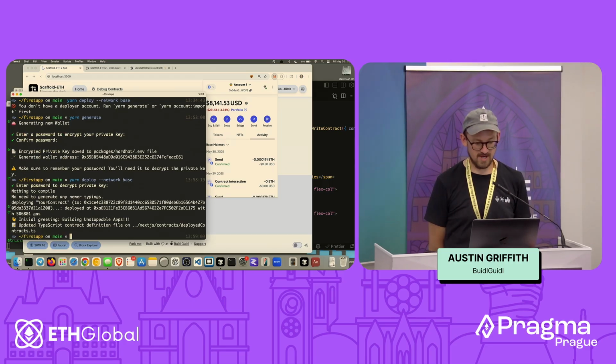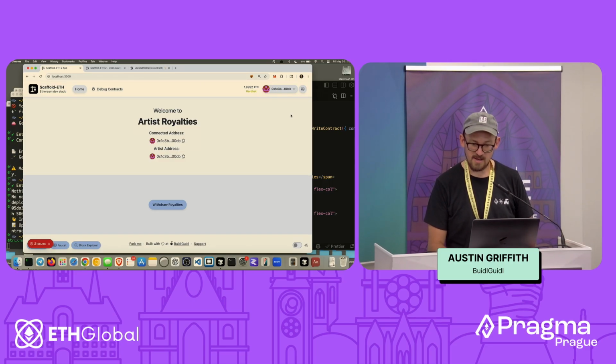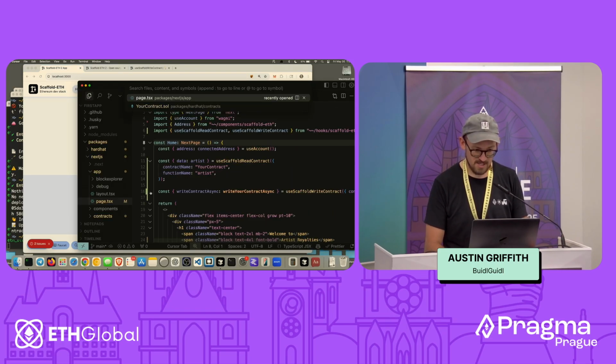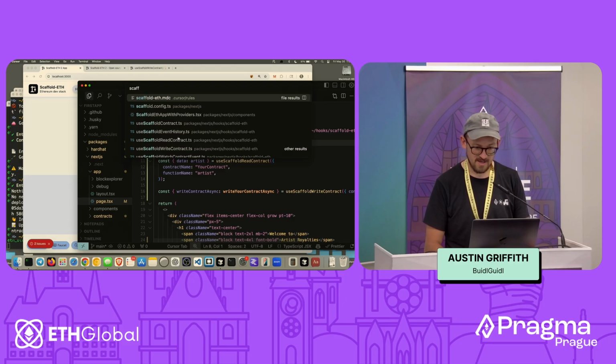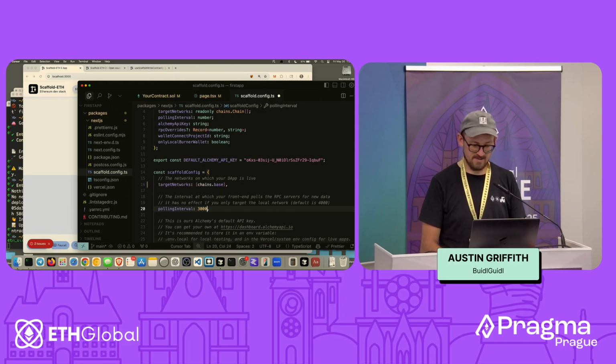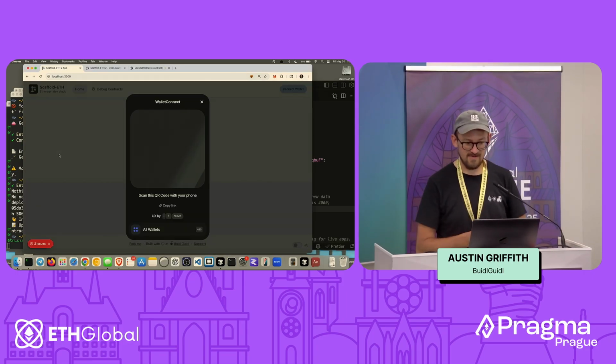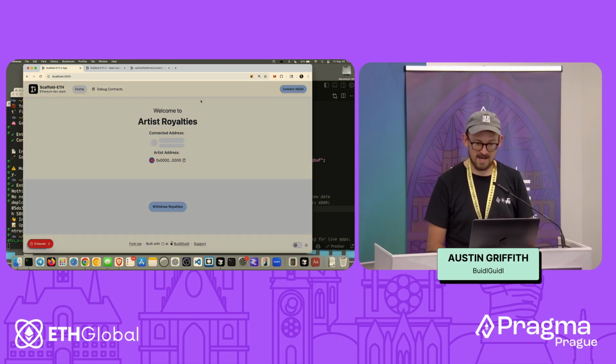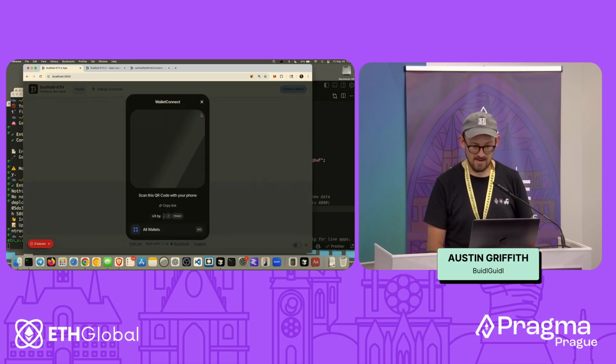Boom, there's a transaction ID and our contract is out on base. You'll notice though that our app still thinks we're on Hardhat. So we need to do one quick change to the scaffold config to tell it to point to base now. Okay, so now it's out on base. Now watch this, one quick save, and our whole app is now live on base.